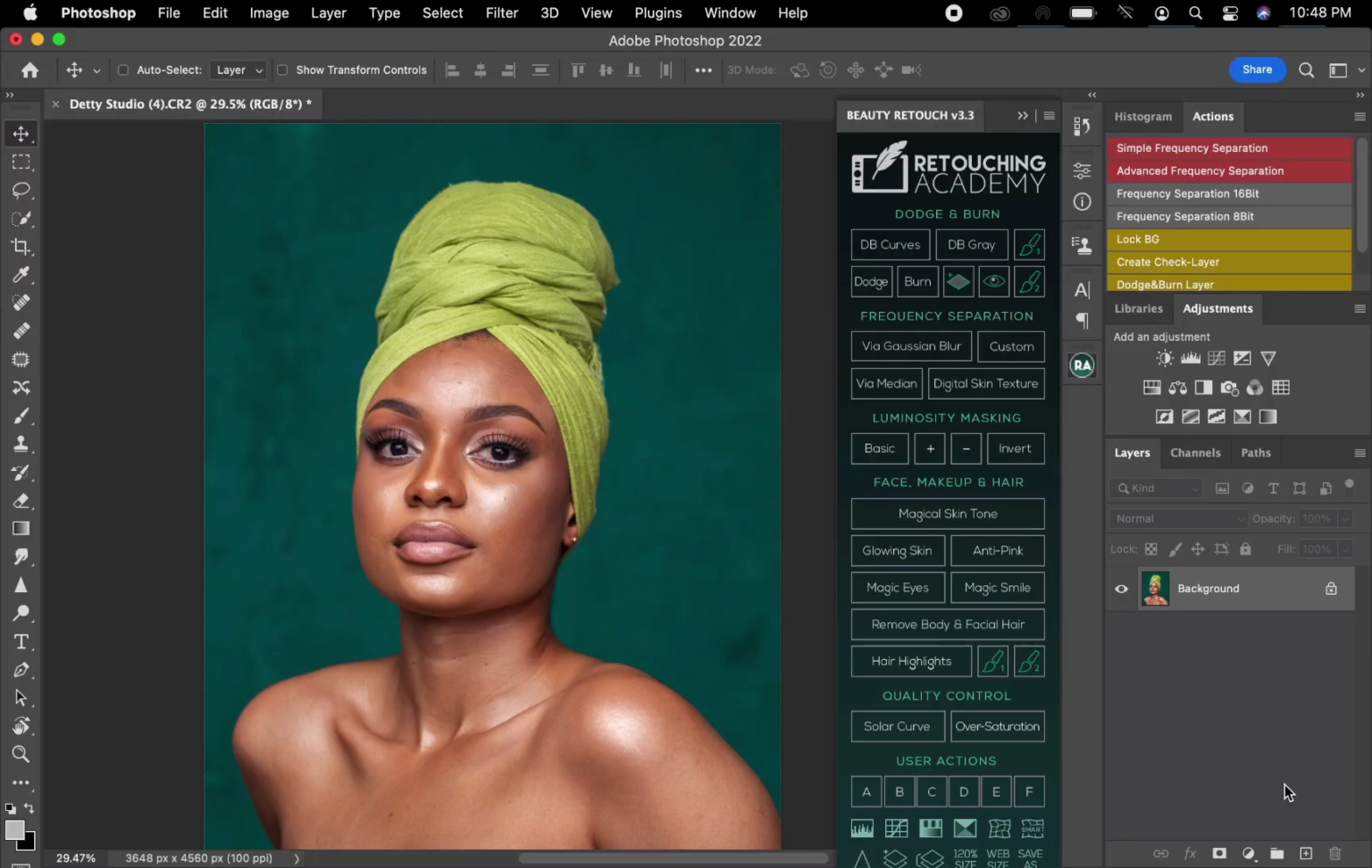Hi guys, so in this video I'm going to show you the full tips on how to retouch your image as a beginner in Photoshop. So without wasting much time, let's just get to it.